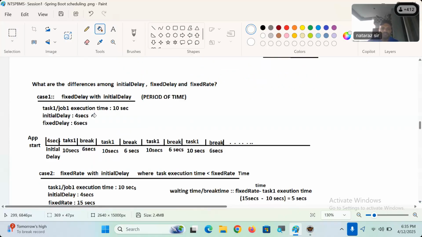Case 1, fixed delay with initial delay. What is the execution time? 10 seconds. Initial delay 4. Fixed delay 6. Now, forget about the diagram. After every 10 seconds that is taken to complete the job or task, definitely there will be a 6 seconds gap. First the application started, 4 seconds gap. First time the task executed for 10 seconds, then 6 seconds gap. Again the task executed for 10 seconds, again 6 seconds gap. Like this it will continue.